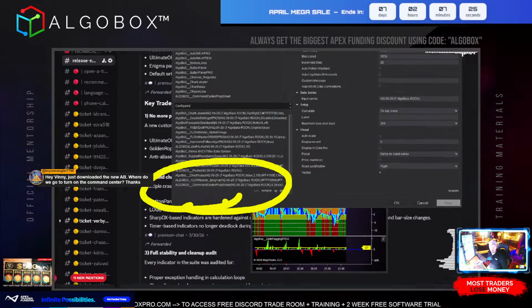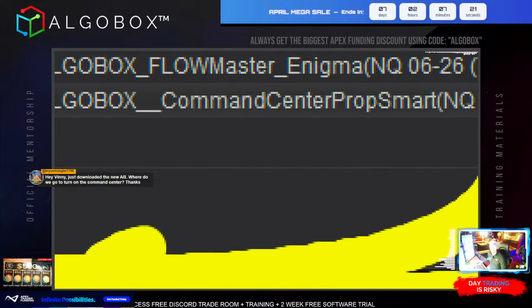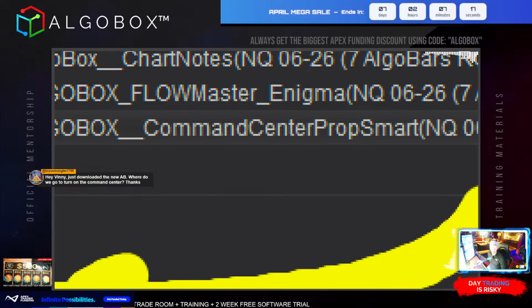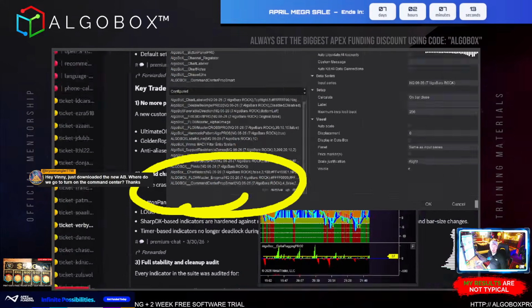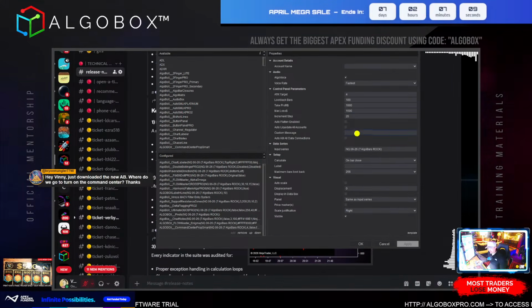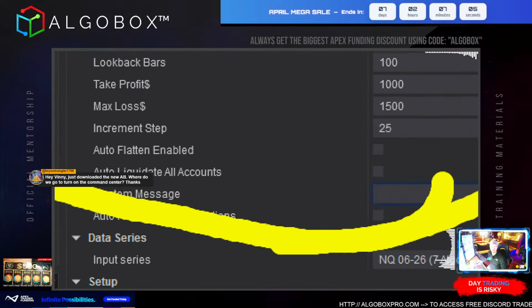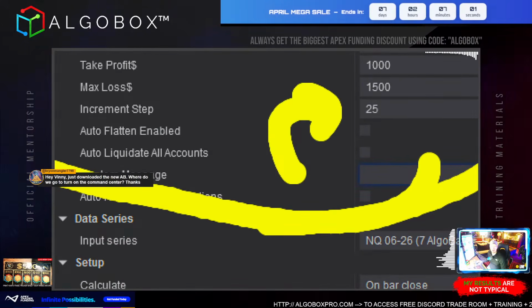Remember where they're located. Okay, so the indicator itself is AlgoBox_CommandCenterPropSmart. Got it? Command center prop smart for the indicator. Add it to the chart, and then the settings. You can also, if you just like the parameters thing, do it in here as well. You can set those profit targets here or through the interface. The increment step can only be changed right here. I guess I should have mentioned that earlier.